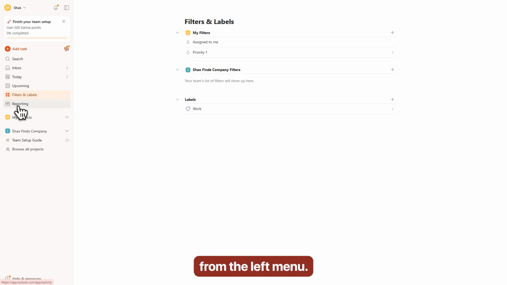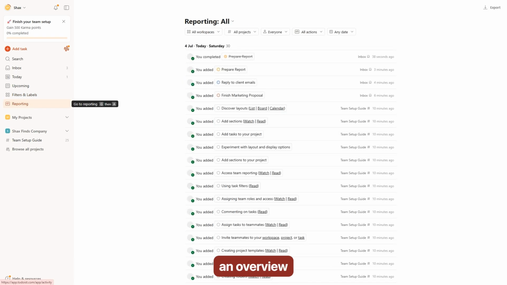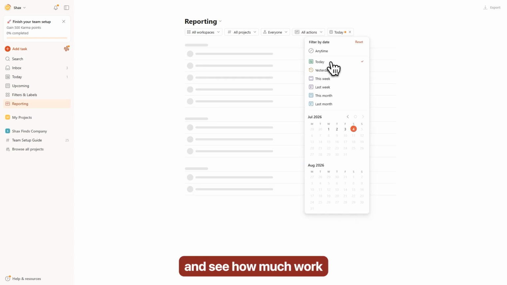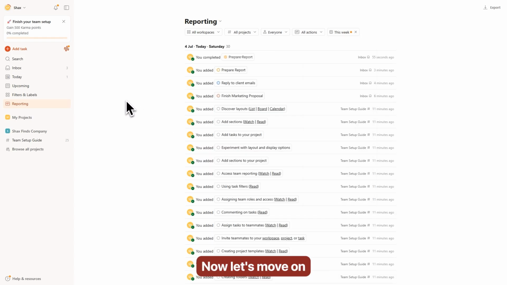Now let's take a quick look at the Reporting section. Click Reporting from the left menu. This page gives you an overview of your completed tasks and activity. As you continue using Todoist every day, this section becomes more useful because it lets you review your productivity over time and see how much work has been completed.